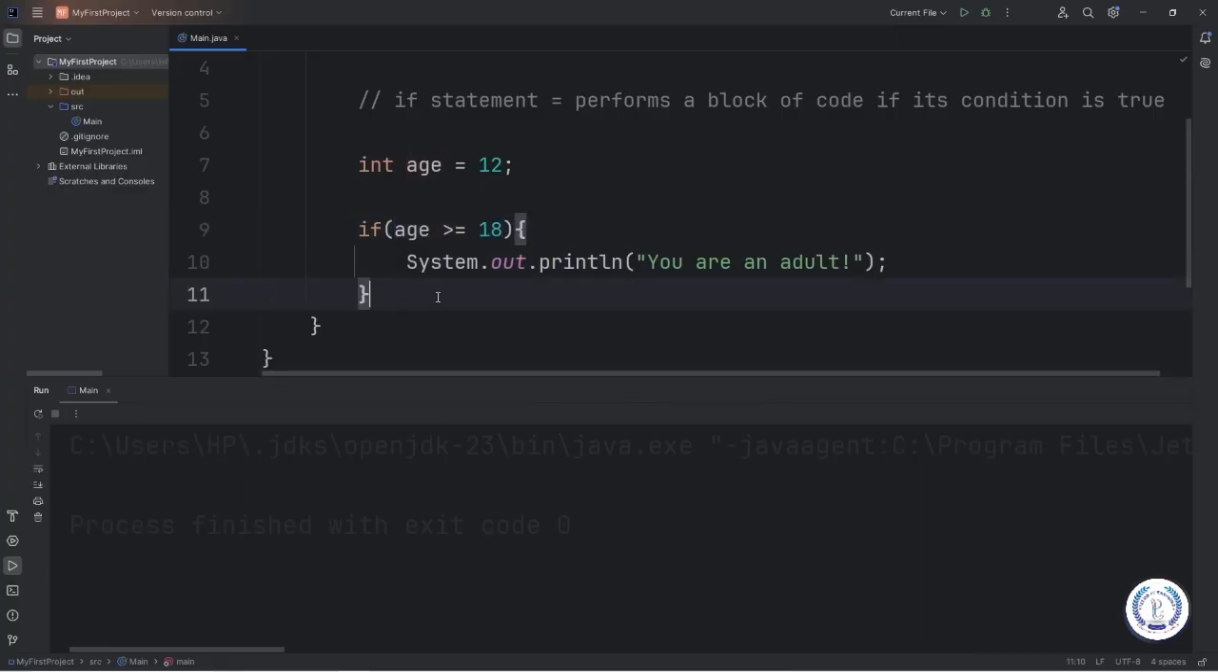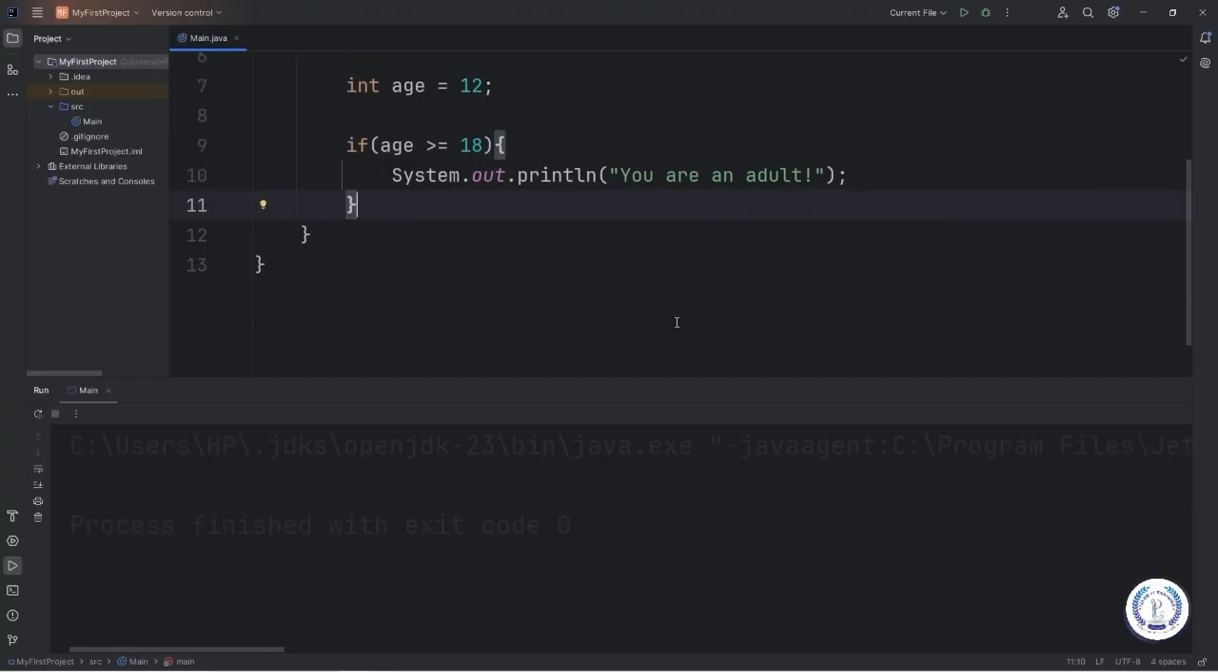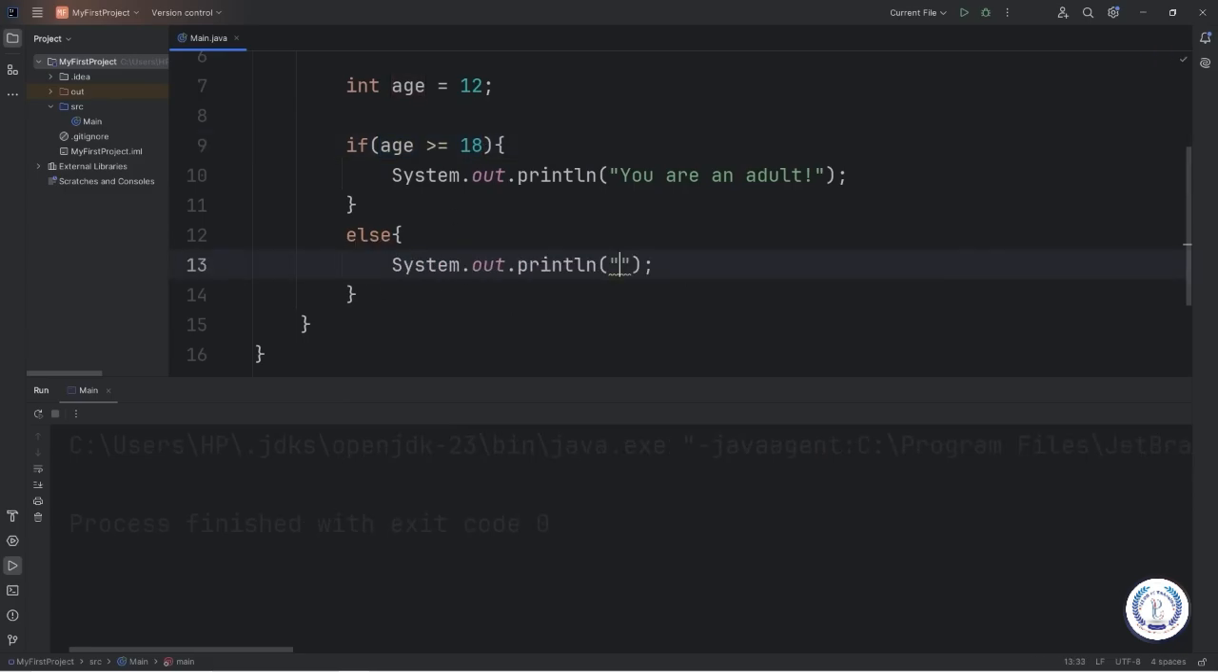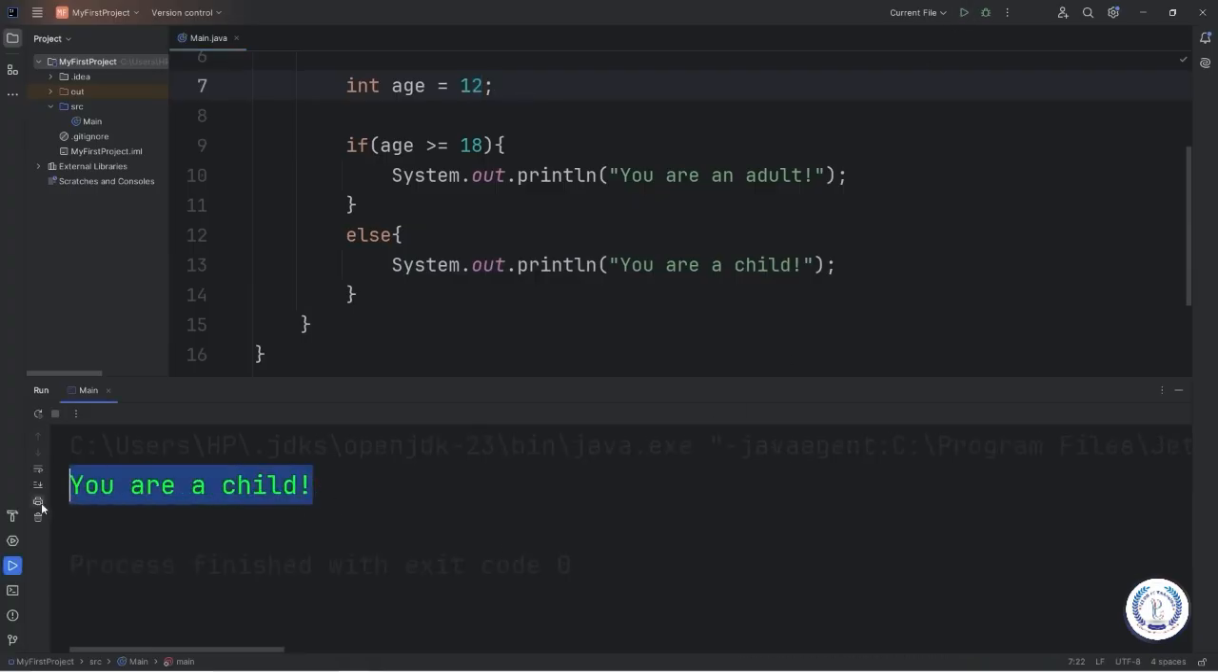Alternatively, we could add an else clause. This would be another statement. We would add else. If this is false, then do something else. So let's output the following: You are a child. Since the age is 12, we would output, you are a child.